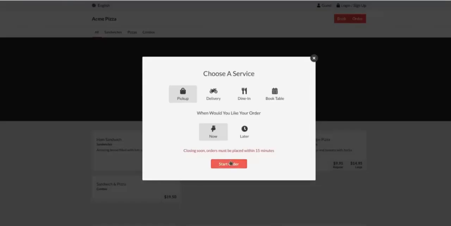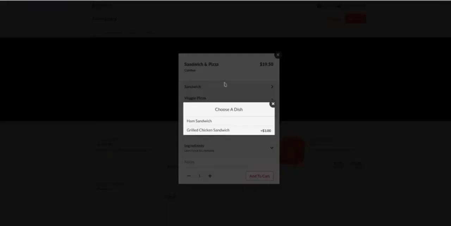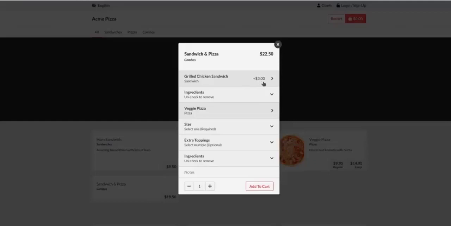So when we go to add our combo now and we select sandwich, you can see the grilled chicken costs $3 more because the ham and cheese is the cheapest and the grilled chicken costs a little bit more. If the customer wants to select it, they'll have to pay that extra price over here.